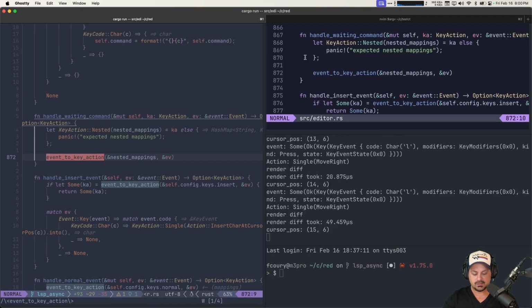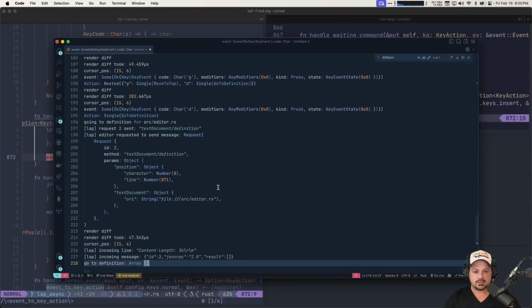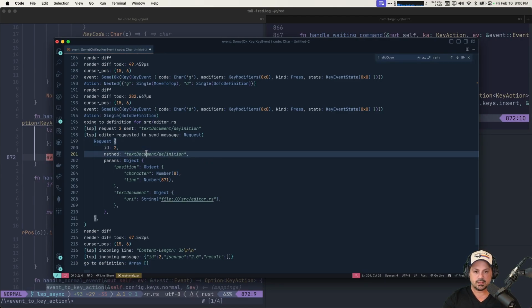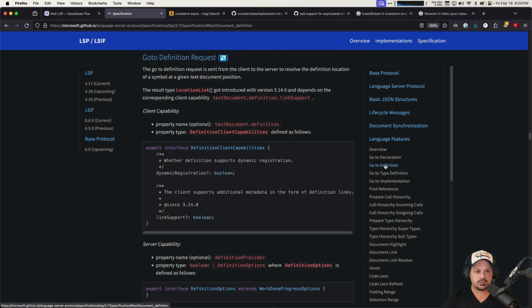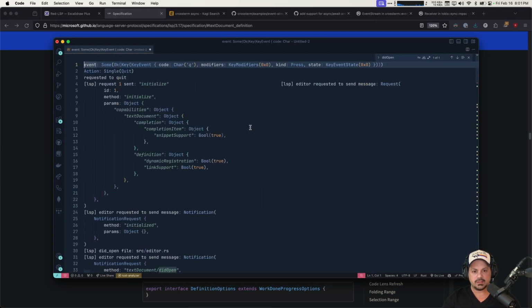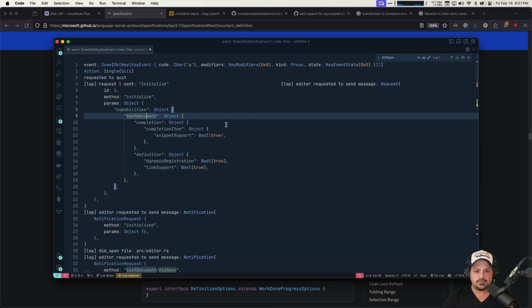Here we have event to key action, go to definition. Let's see what it gave us. So this is my request, ID 2, text document definition, which is explained here in language feature. Go to definition. The go to definition request is sent from the client to server to resolve the definition location of a symbol at a given text document position. The result type location link got introduced in version 3.14.0 and depends on the capability text document definition link support, which I think we're sending. Yeah, that's one of the things that I wanted to check. So we have capabilities, text document, definition, there, link support. There it is.